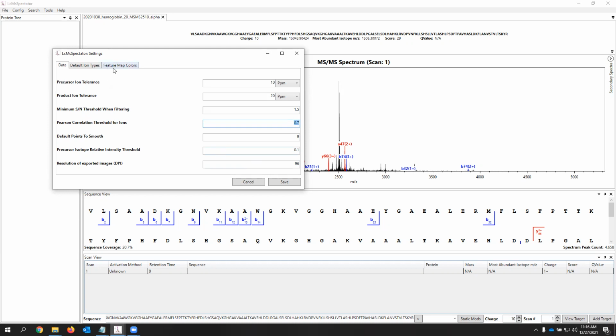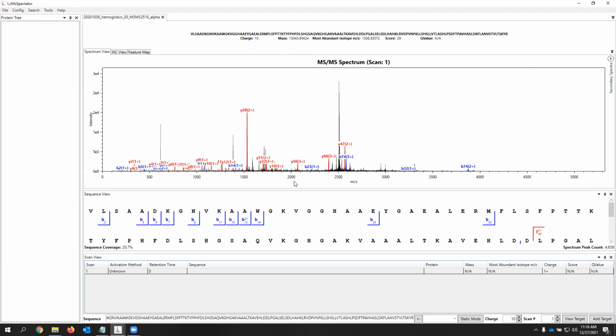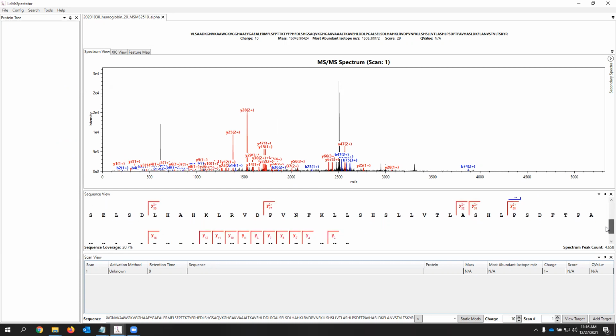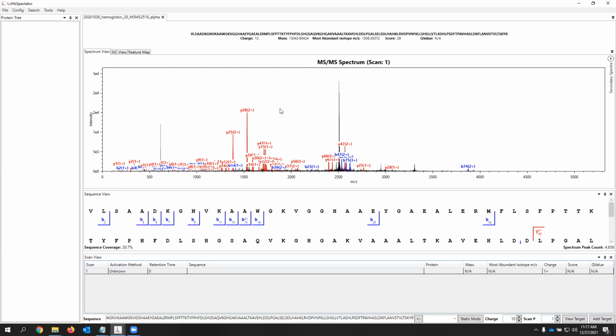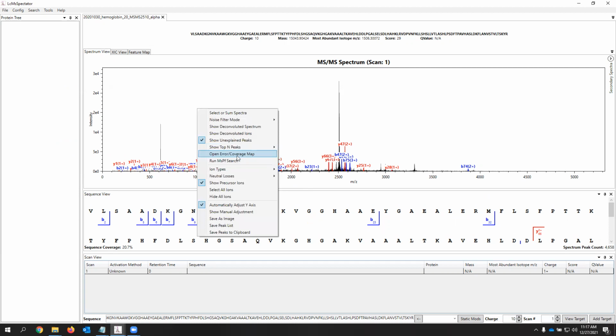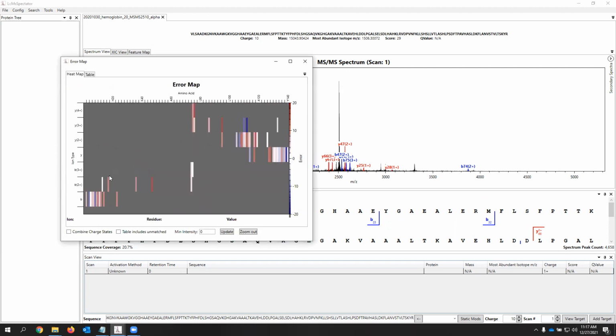If you need to lower the threshold, you can change this number. There are also other things you can play with, but for now, those are the more important ones. If we click on this, you will see that some of the ions that had higher mass error and fell out of the 10 ppm mass range are now being matched. Again, everything else works the same way. You can view the error map and any other functions that I mentioned previously.